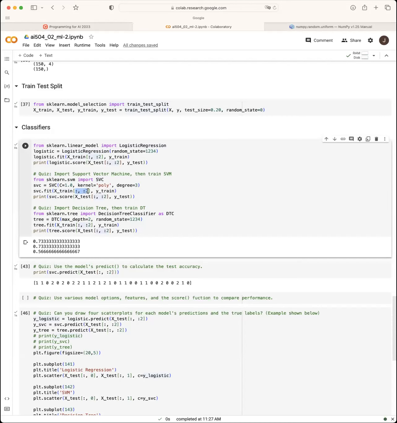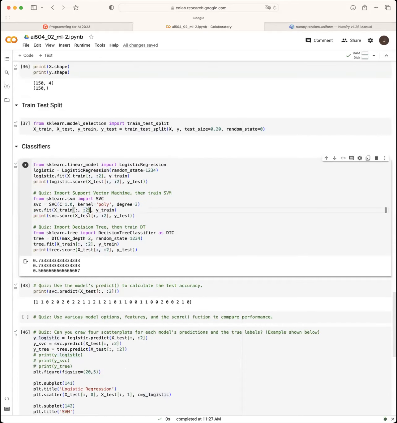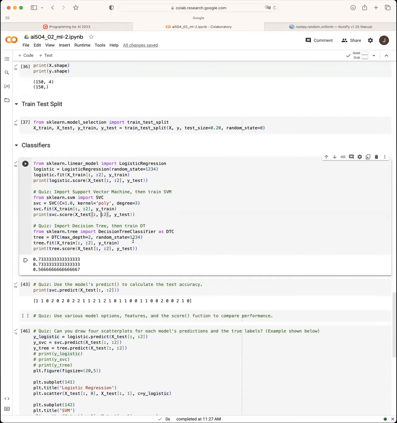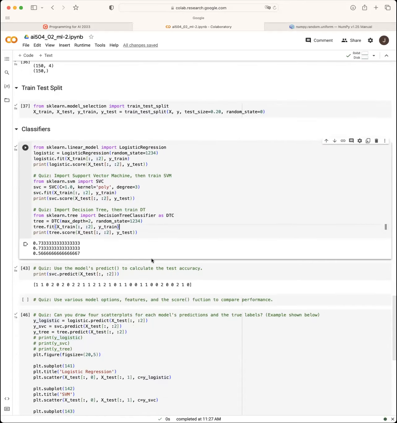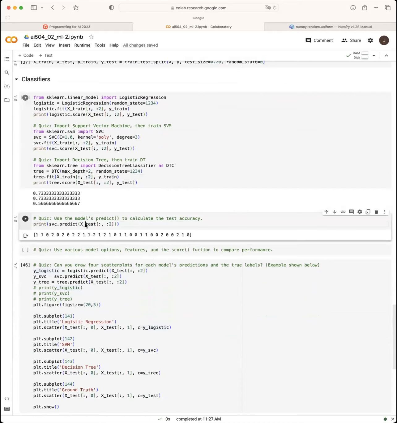So if we only want to use 2 columns, since the X shape is 150 by 4, we need to only use column 0 and 1. And we do this by this method. And then in order to predict the model with test data, we use this predict function, which generates this predicted output using SVC.